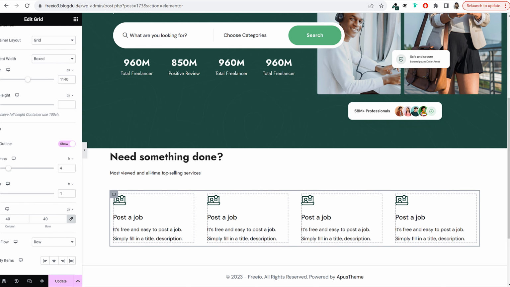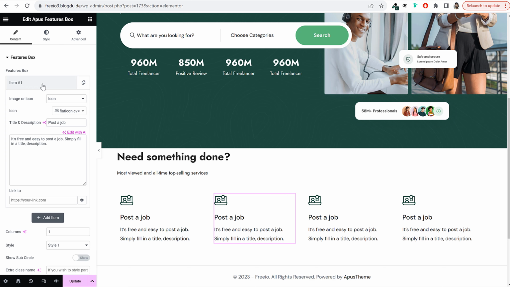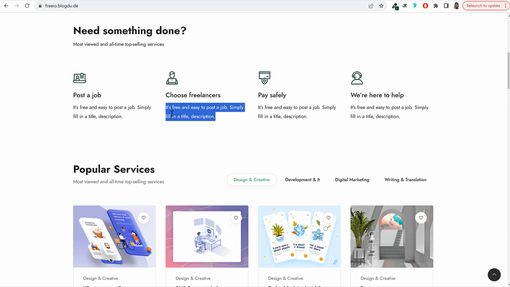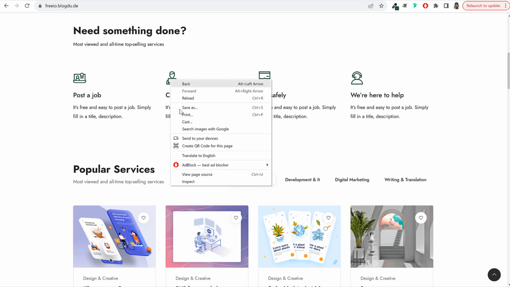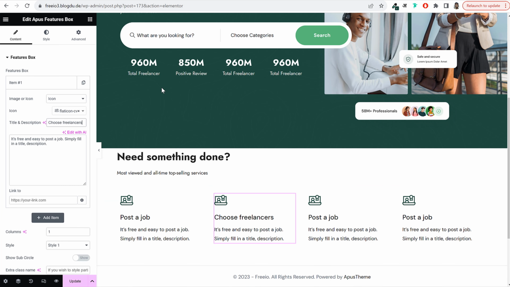Now for the second option, you can just change the title to choose freelancer. All right. And after that, we want this icon. So this is flat icon, web design icon. So we'll search for web design icon. Here it is. And similarly for the third and fourth one, you can do the same thing.